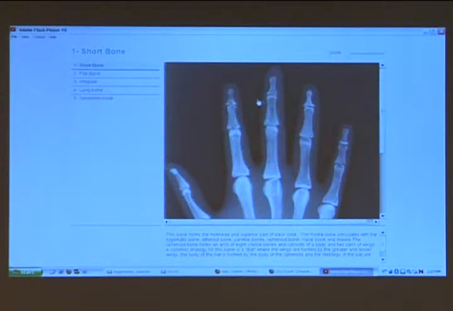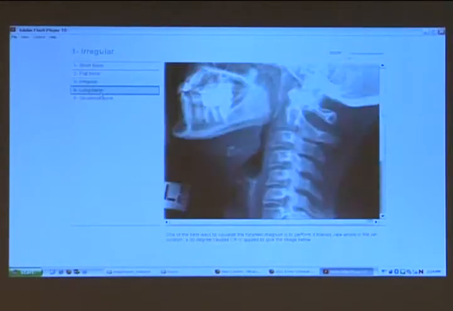This is the second layout. The second layout doesn't have thumbnails, it has only labels, title and description for the bones.